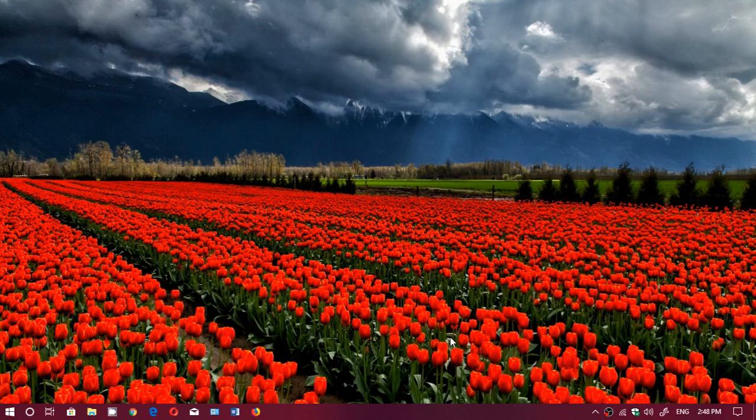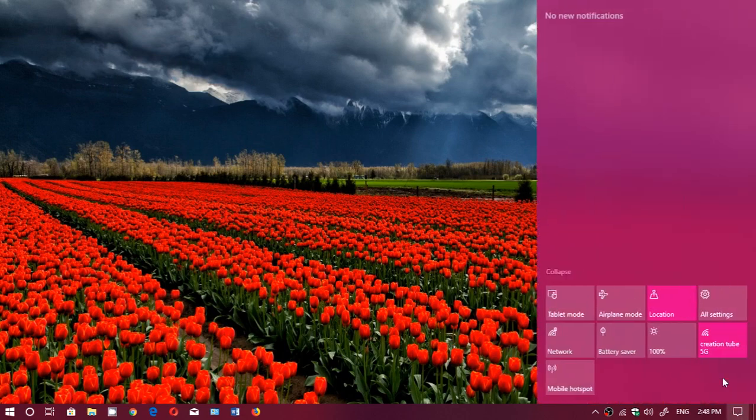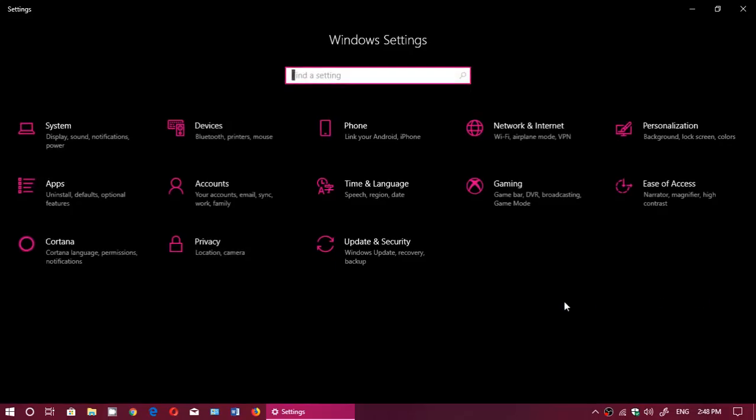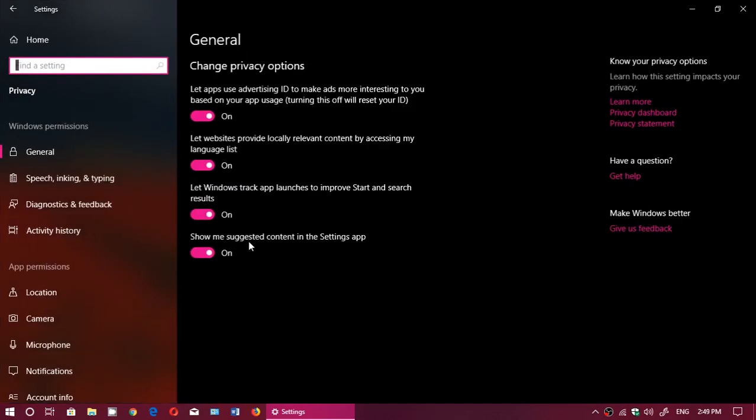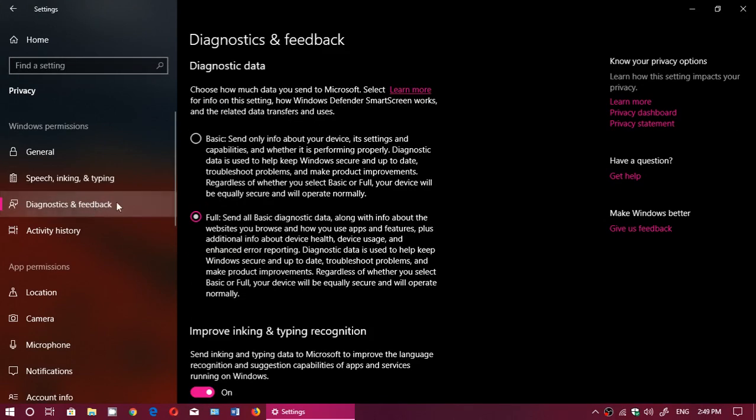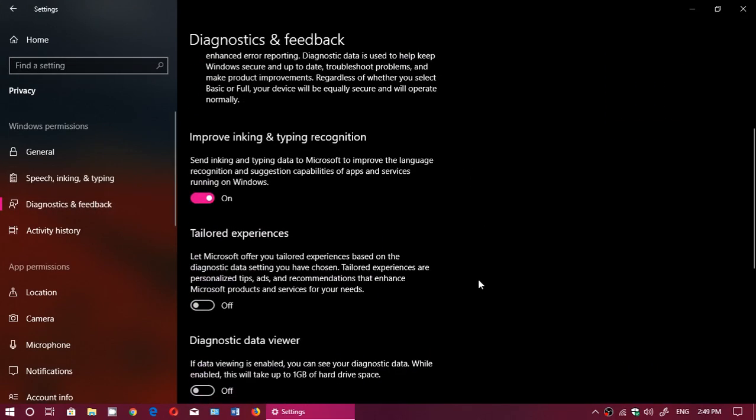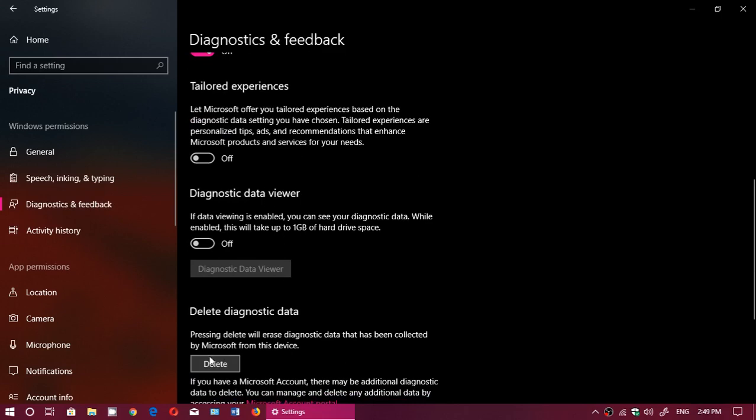So what you're going to do with this maneuver here is simply tell Microsoft that you want them to delete the data that was gathered from your PC. How does it work? Well, you simply go into your settings. There you'll go into privacy. And here you have diagnostics and feedback on the left side. And if you go down, you'll see something called delete diagnostic data.